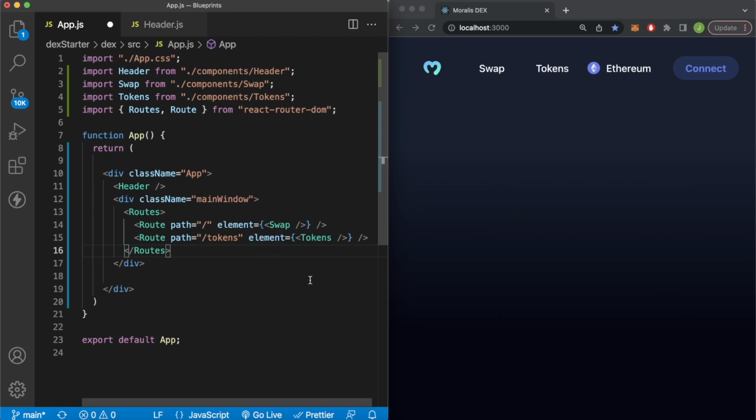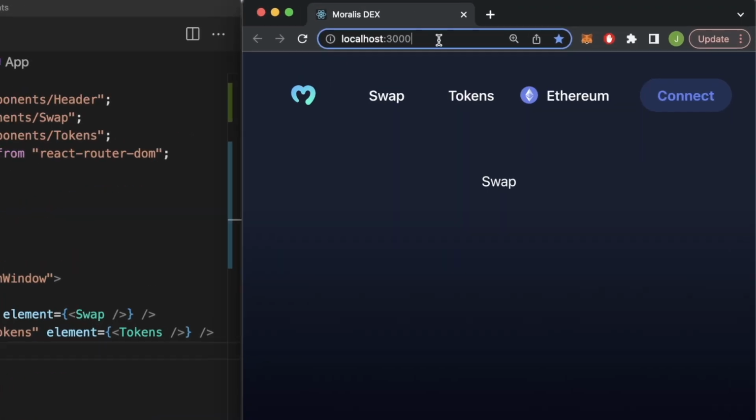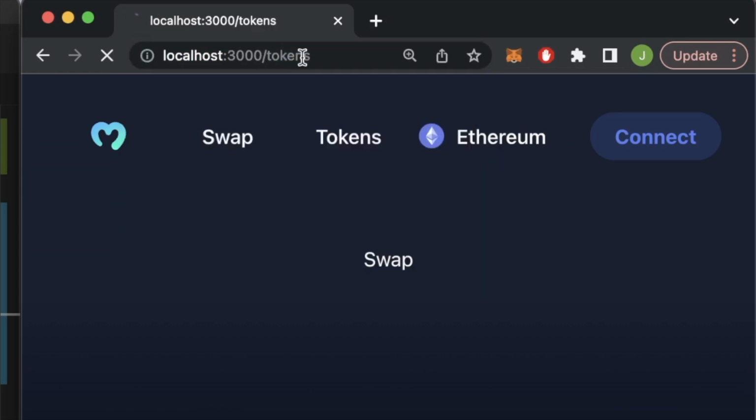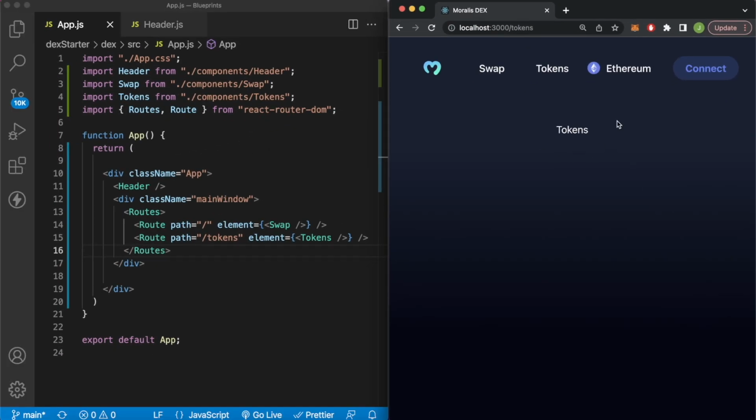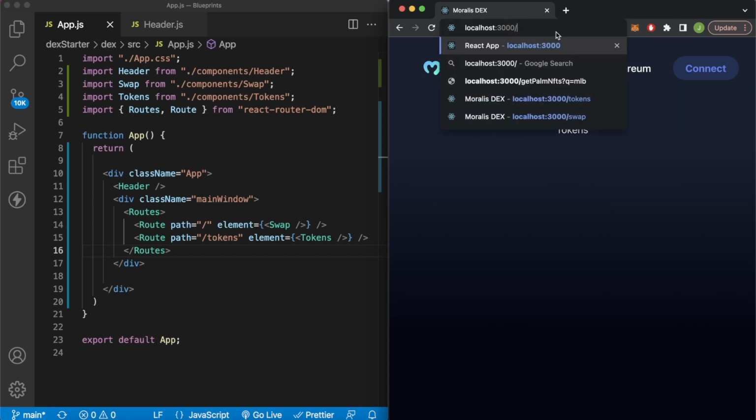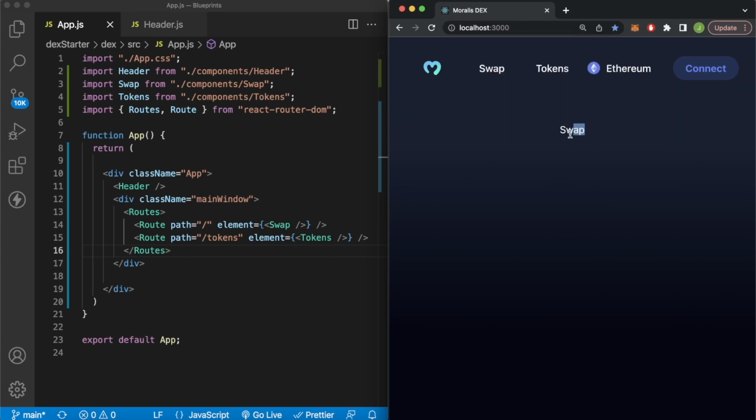And as we save that, we should get a swap text pop up on the page, as now we're on the main page, which is the root route, and the swap component should have a text called swap. Let's save this. And look at that, now we have swap. And as we move to the tokens route, now you get the tokens tag over here. And as I said, we'll be focusing on the root route for the swap page and build out the swap functionality, but the tokens page is something you could build out further later on.